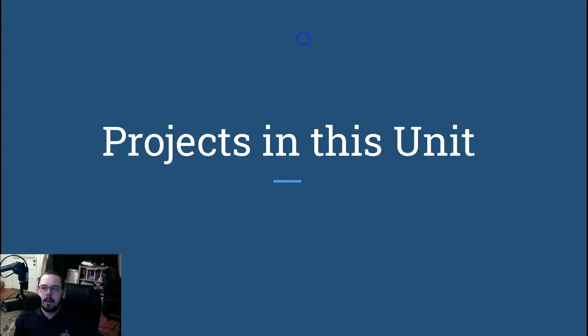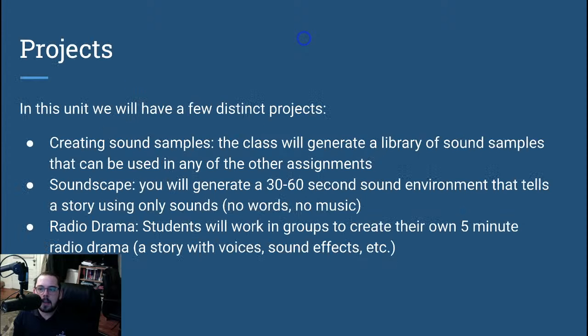Now for just the nitty gritty: what is this stuff? In the unit of digital storytelling, the projects that we're going to do using this, we'll be creating a library of sound samples. Each person will make, I haven't decided yet, three to five short little sound effects samples that anyone in the class can then use for other projects. It shouldn't take too long, and that'll help us get used to working in Audacity.